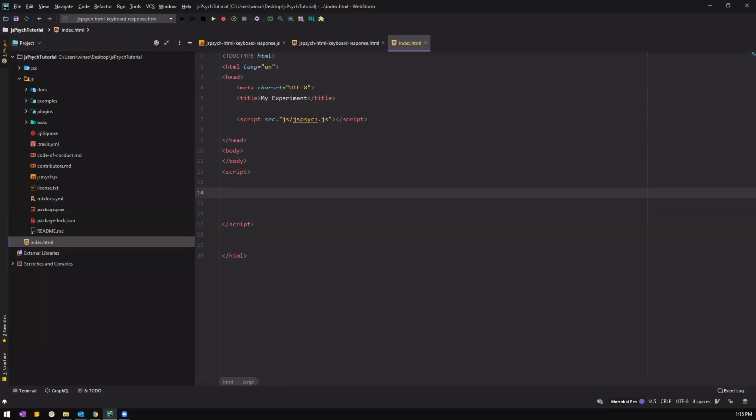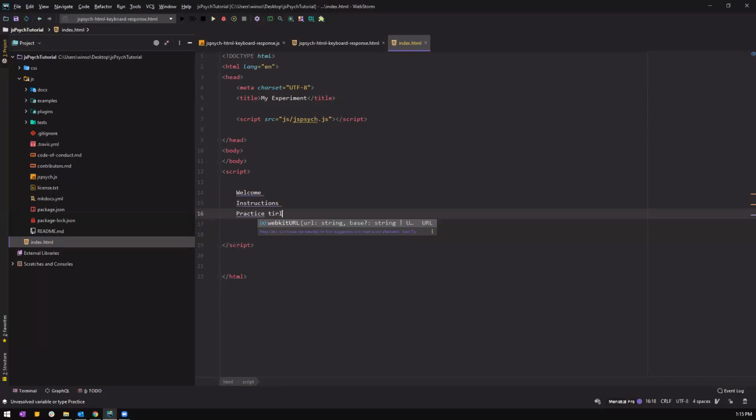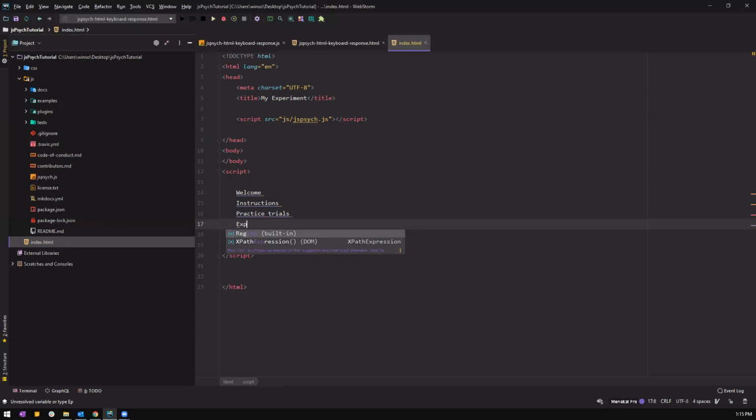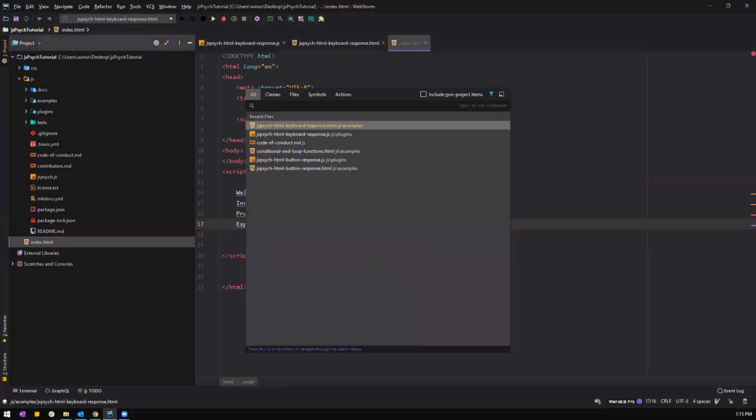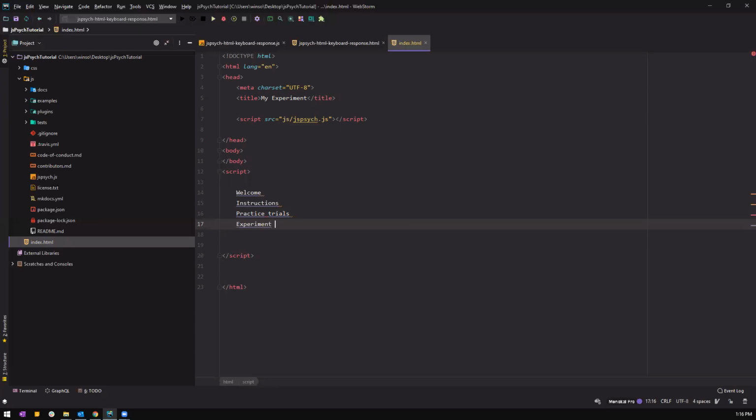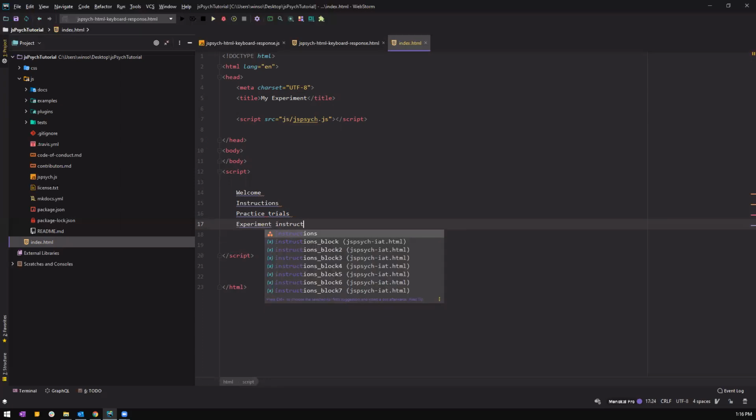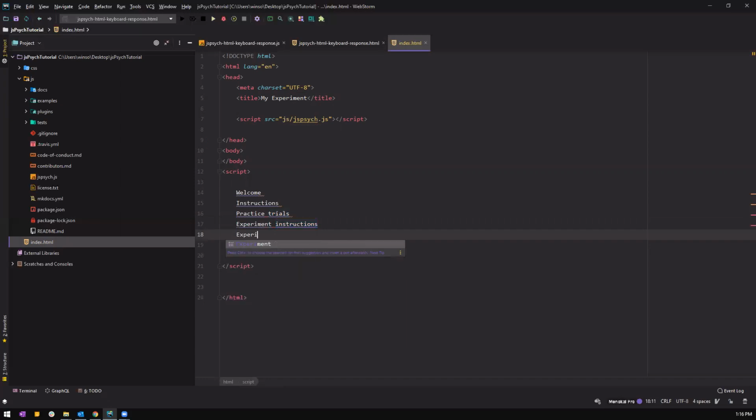You know, in experiments, there are instructions. We have the welcome page, we have instructions, we have practice trials, and we have the feedback for practice trials, or we have the experimental instructions to remind them what the experiment is about. Let's put it: experiment instructions. And then we have the experimental trials, and then we have the debrief. So we're going to comment that into sections.